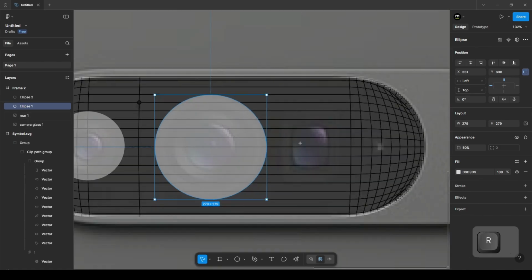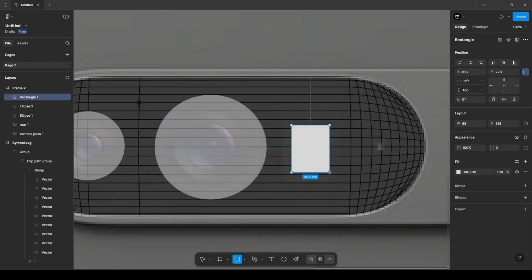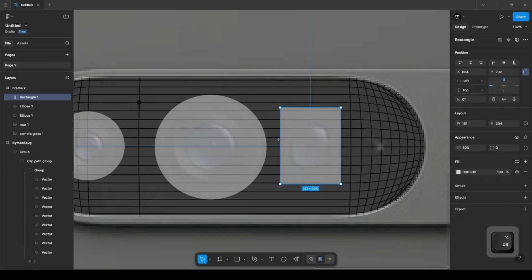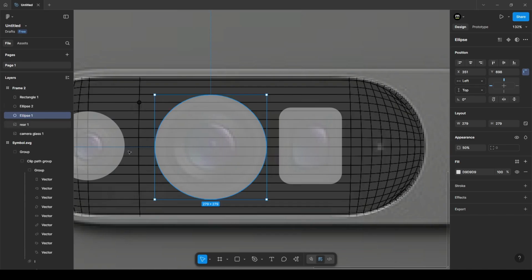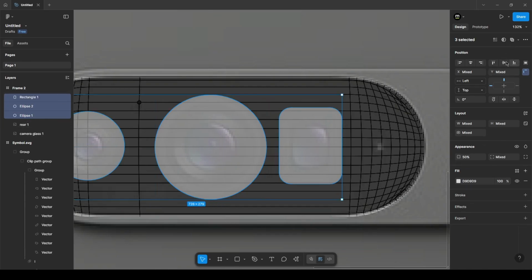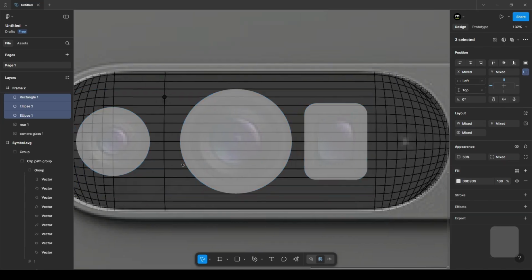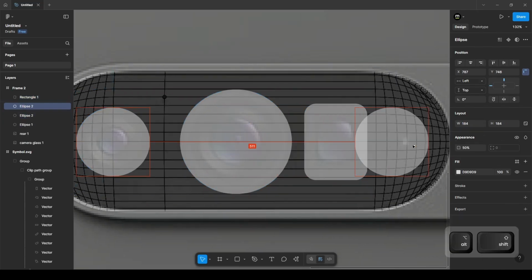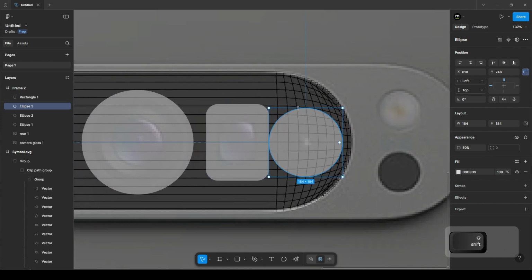I press R to create a rectangle. It's 5. And press Alt to increase its size. I can increase the radius here by sliding here. I select all of this and press align vertically center. Holding down Alt to duplicate this one and press Alt Shift and resize it here.